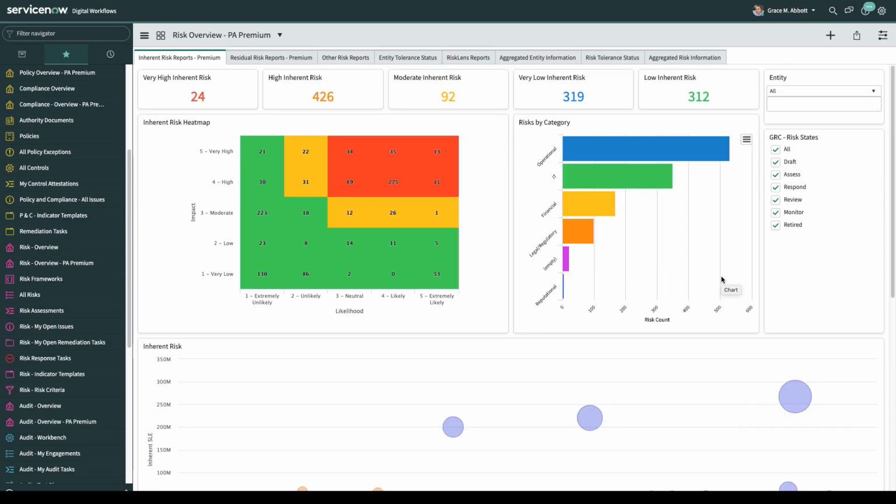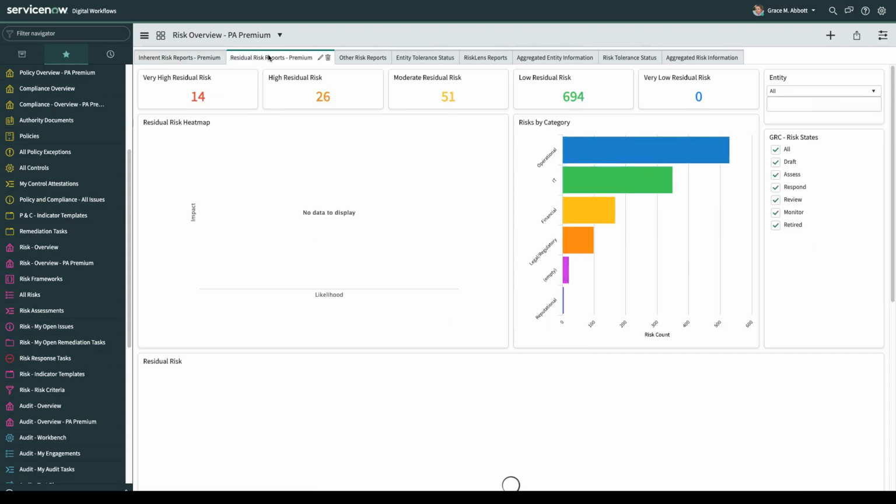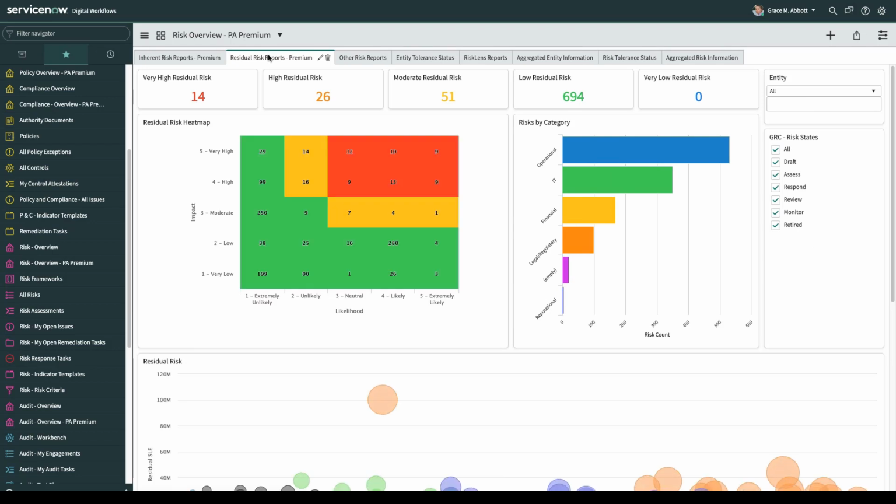As I scroll back up here to the top, you'll notice, right, that kind of tracker across the top. The residual risk reports on the next tab over is going to show us what happens after action is taken, right? And we see that number was greatly reduced. We went from over 400 high inherent risk to just 26 from a residual risk. And what that means is the organization has put some controls in place. They've greatly reduced the risk exposure to the organization through the process within the ServiceNow platform.